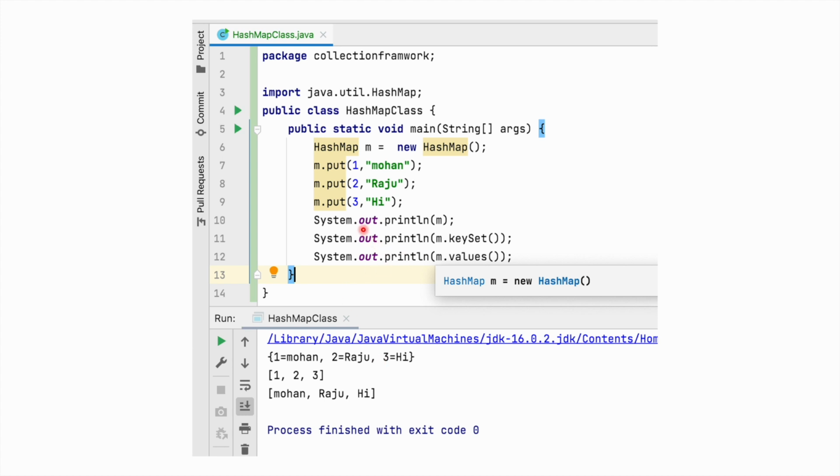If you want to retrieve only the keys, that is, what keys are there in the respective map, at that time we will use keySet. Here it is returning all the key values: 1, 2, 3. If you want to retrieve only values, at that time we will use the values method. Here you are able to see Mohan, Raju and Hi, the values are returned. So if you want to get only keys, we use keySet, and for only values we use values.